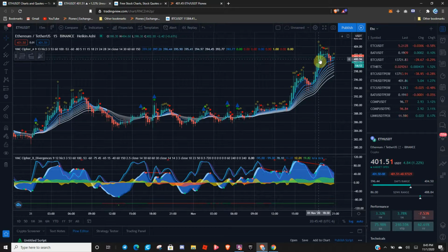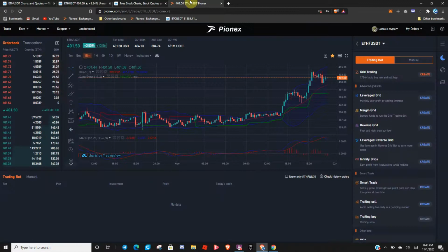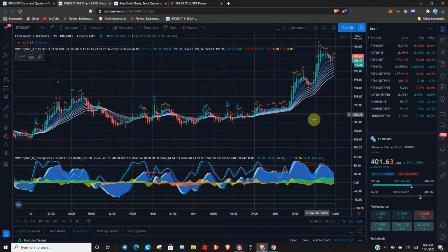But like I said, I stopped mine right in this area right here because that just seemed like a really good time to stop. So right now, I am simply waiting to see if this is going to play out and it's going to come on down. And I see a lot of red, but it's still quite far away. So I'm just staying out right now to see what happens. And if I see this start pumping again, I might start an infinity grid bot to catch the pump up. But yeah, I just want to show y'all an awesome little indicator.